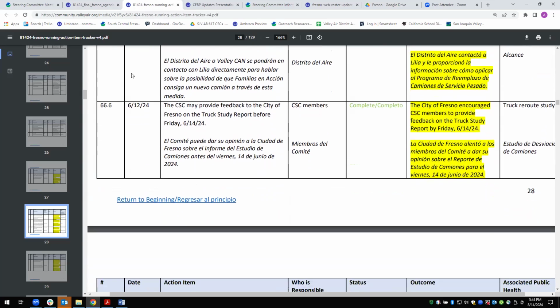Moving forward, action item 66.6. This one is regarding the CSC may provide feedback to the city of Fresno on the truck study report. And this was due by Friday, June 14th. And so that was the time where people were able to comment on this. And so it is now closed.